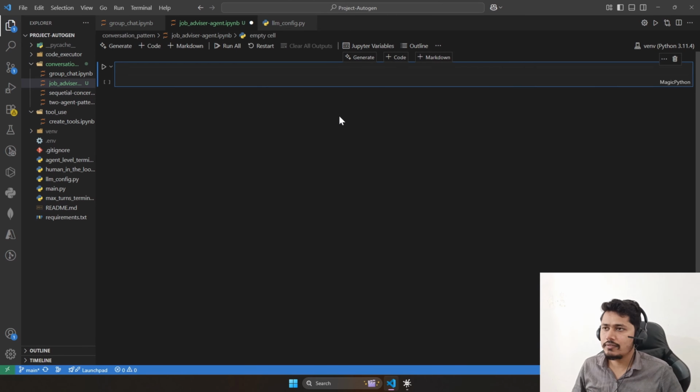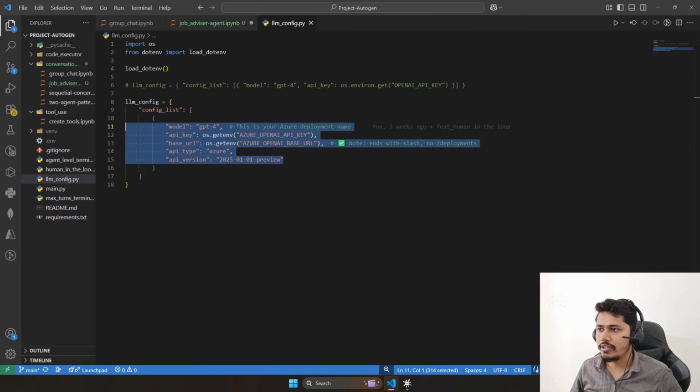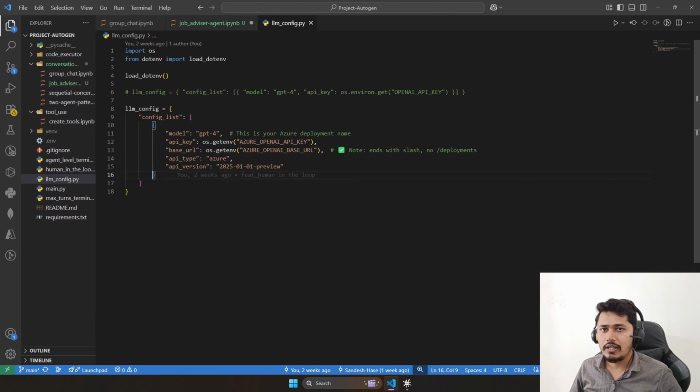So first step is we need to import the LLM configuration. This is the LLM configuration where we are using the Azure OpenAI model, with an Azure OpenAI subscription. And from there we are using the GPT-4 model. If you have missed this particular part, I already covered it in the first session of this playlist. So go ahead and check it out. The link is in the description.